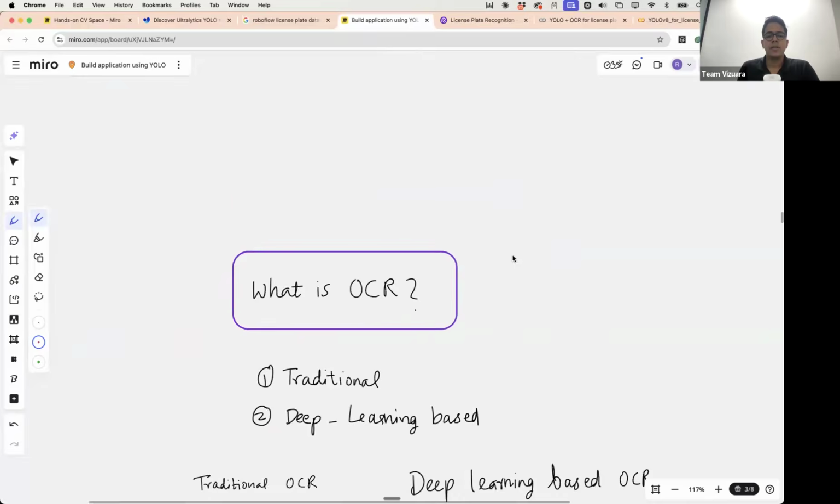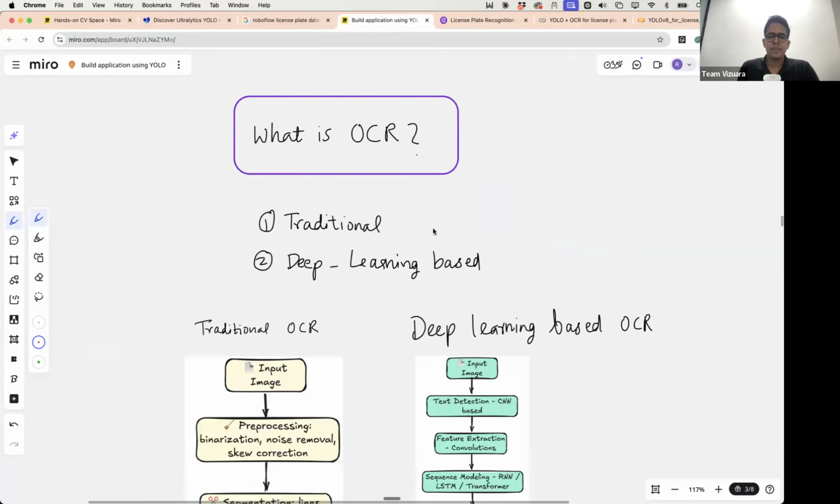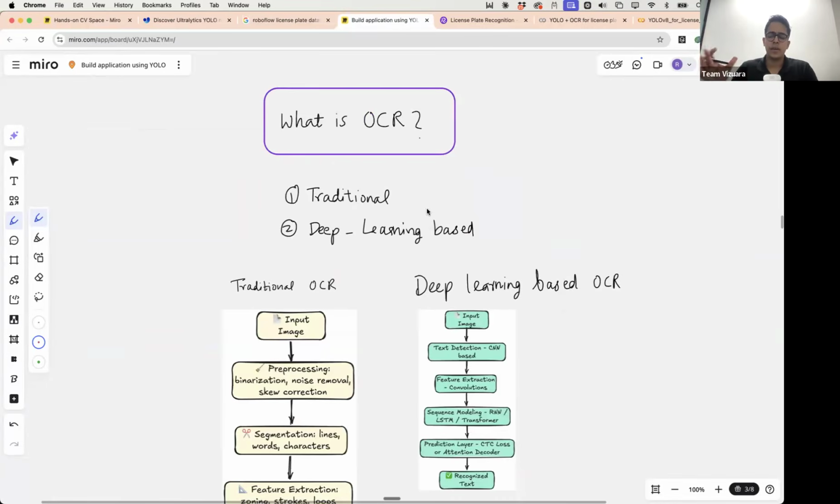All right. So firstly, what is OCR? There are two types of optical character recognition techniques. One is traditional OCR, which does not have anything to do with deep learning. And the second is obviously deep learning based techniques, where a tremendous amount of training has been done.